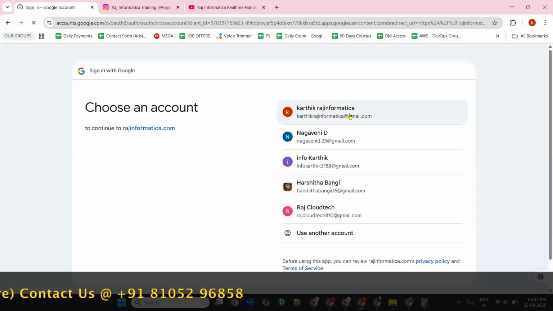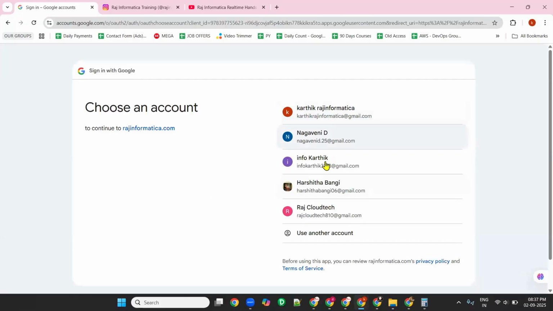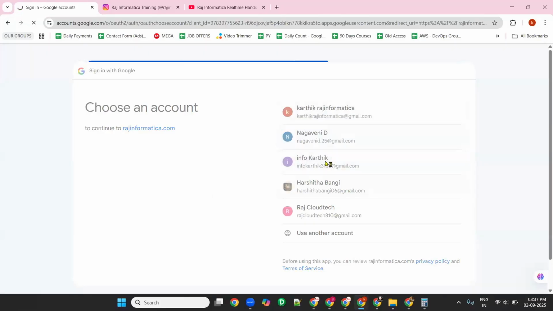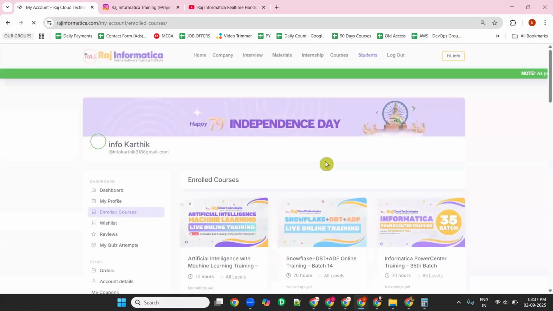If you have logged in with your mail ID, then that is fine. You can select which mail ID you want to log in. I want to log in with this mail ID now, so I'm just clicking on this mail ID. And just stay connected with me, whoever enrolled already. I'll show you how to access the recordings and material also.